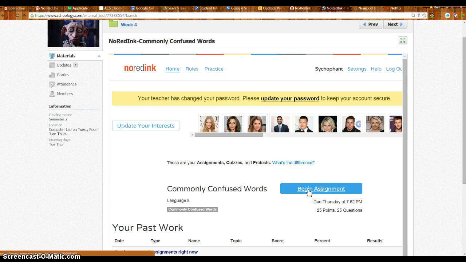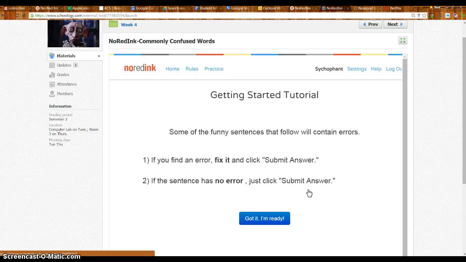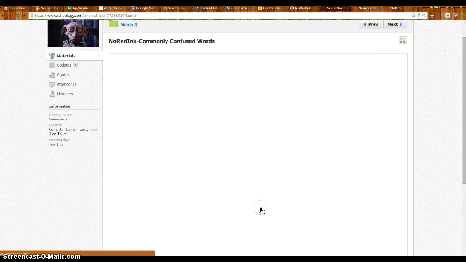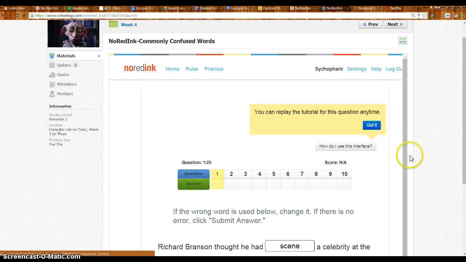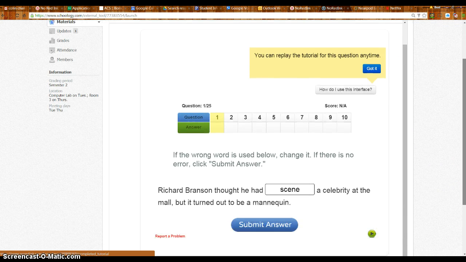But all you have to do at this point is look at it. Begin assignment. Hey, that's challenging, I know. There is a tutorial. This is different from a lot of the ones you've done before, so it's a good idea to go ahead and look through it. It's basically giving you these two suggestions right here. You can actually fix incorrect answers, and if it looks fine, you simply submit it as is. But I will show you one or two just to kind of get you into the rhythm of it here.